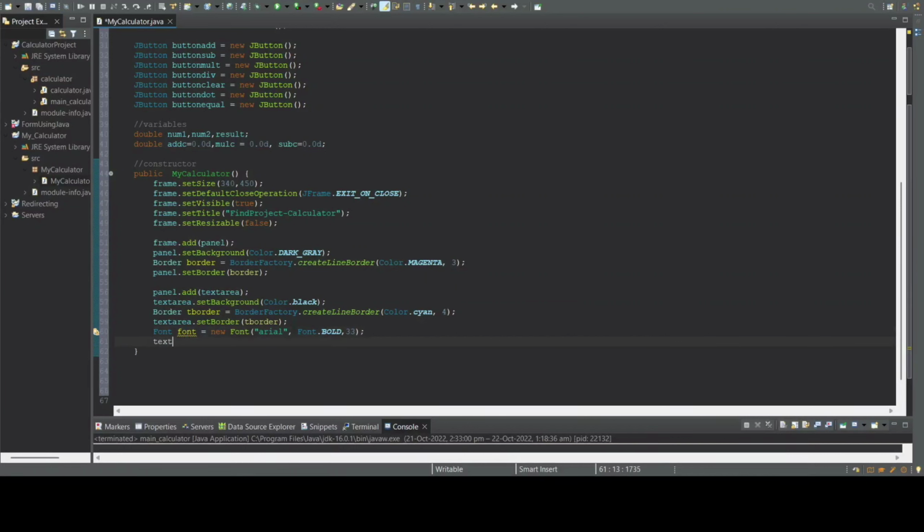So we'll be setting the font of the text area. This will be done using set font. Okay, I'll be passing the object of font here. The font creation is done. So here, for the text area, I'll be setting the foreground color. All right, set foreground color, and the color here can be anything. Here I'll be going with white.